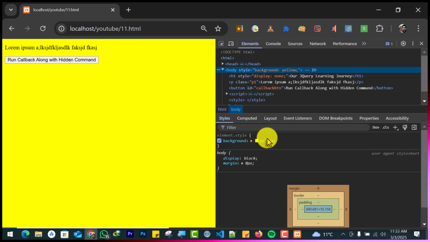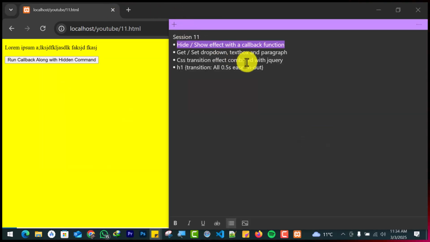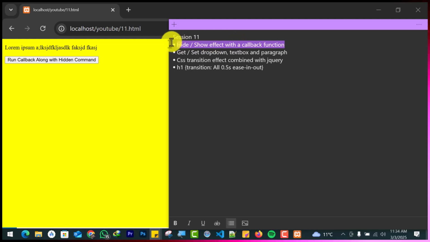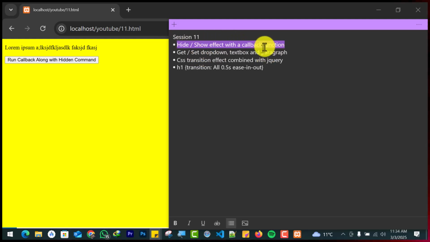So there can be hundreds of instructions, methods or tasks that you can perform on clicking a button, and you can club them in a callback method. Okay, so this was a new thing you learned today. So that's done, running a callback function along with hide or show.